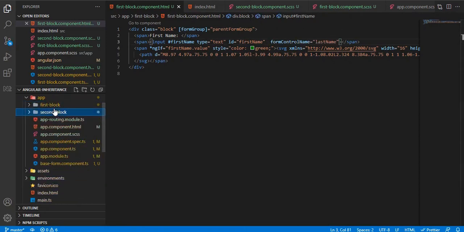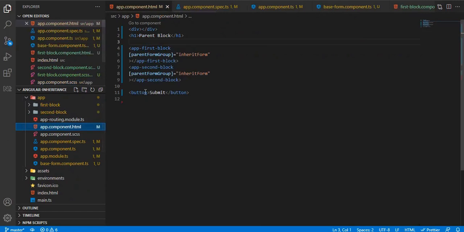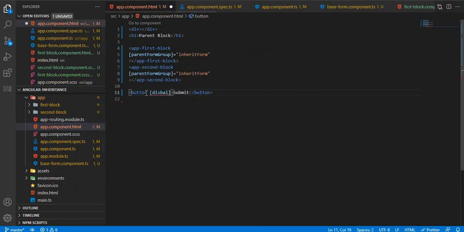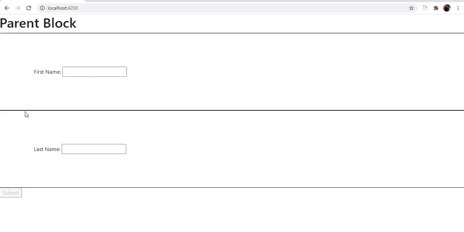Now let's go to the app component and make the submit disabled. Okay, so this will be enabled only when the form is valid. And we have the validators in place which will take care of both the form fields. So we just need to do this inherit form dot valid. Okay, valid. Okay, so now if I go to the UI, refresh it.